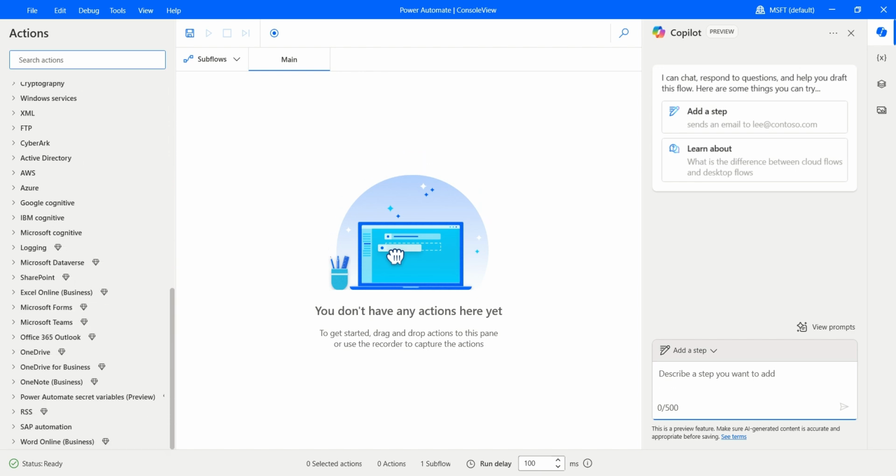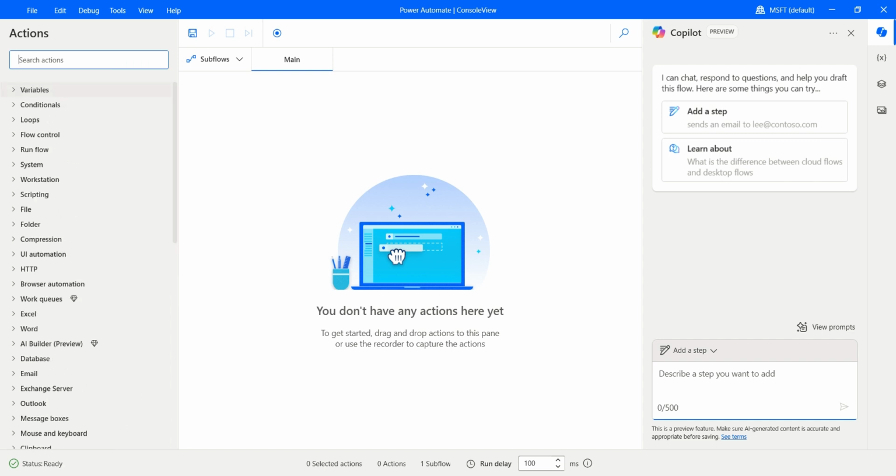If you scroll all the way down, you see many premium connectors available that helps you to work with Dataverse, SharePoint, Excel Online, so on and so forth. And this area that you see on the center is the playground where the action happens. You drag and drop the actions on the center area, you configure the actions, and then get started.